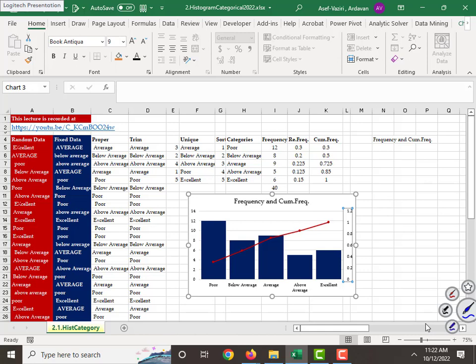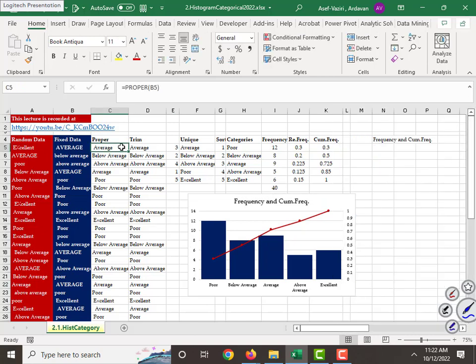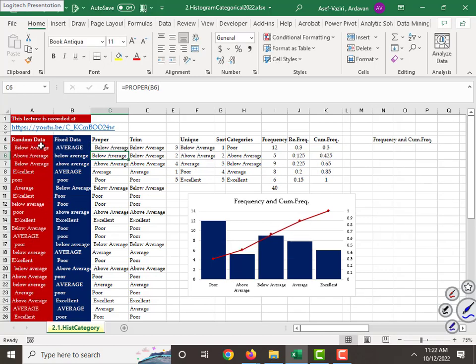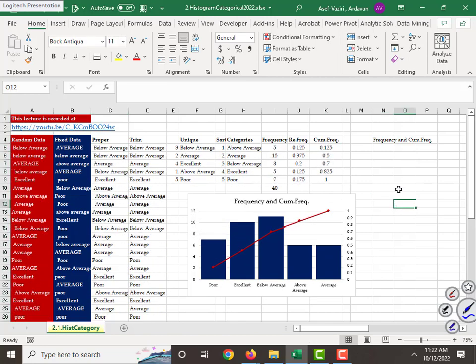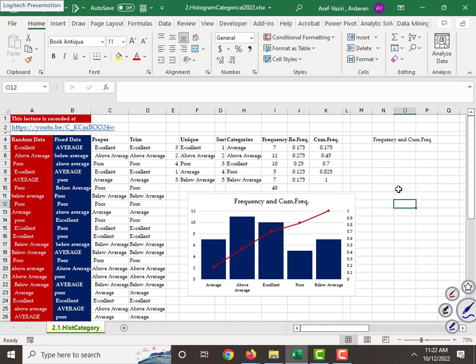Control 1, because percentage cannot go above 1, I can change it to 1. Let me go here, instead of clicking on blue, I will click on red, enter, click, and this is my dynamic histogram. Thank you very much for attending this session.